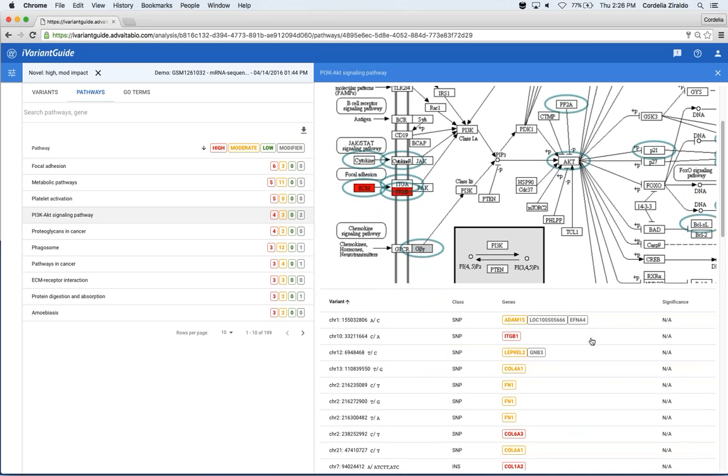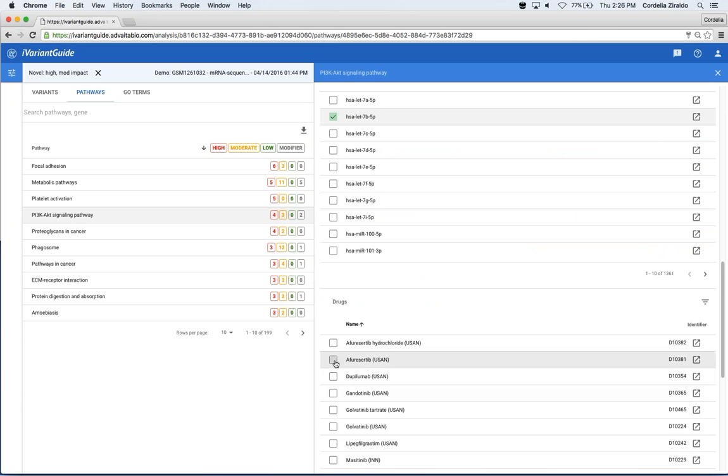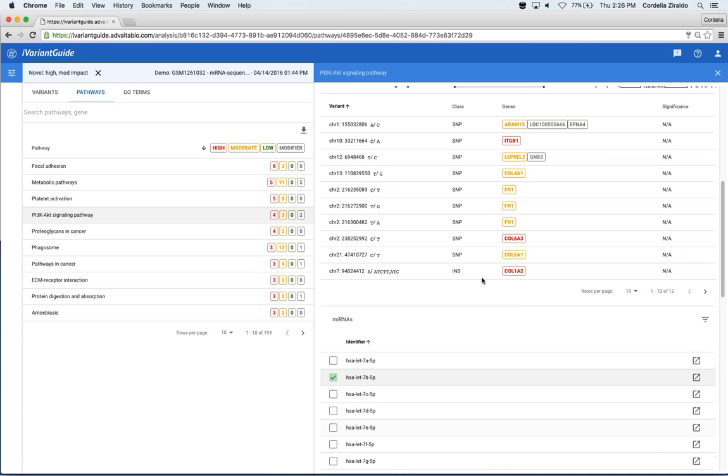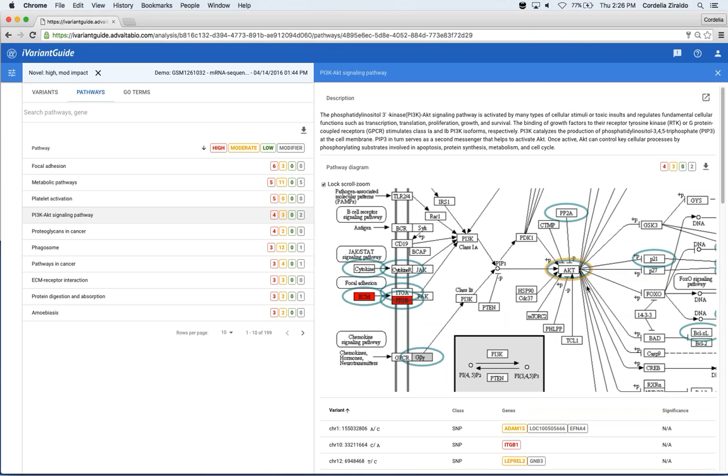Same for drugs. If I select a drug, the targets of that drug will be circled in orange on the pathway. This, as you can see, starts to give you some context in terms of what are the types of experiments you could do to test the effects of the variant on this pathway.